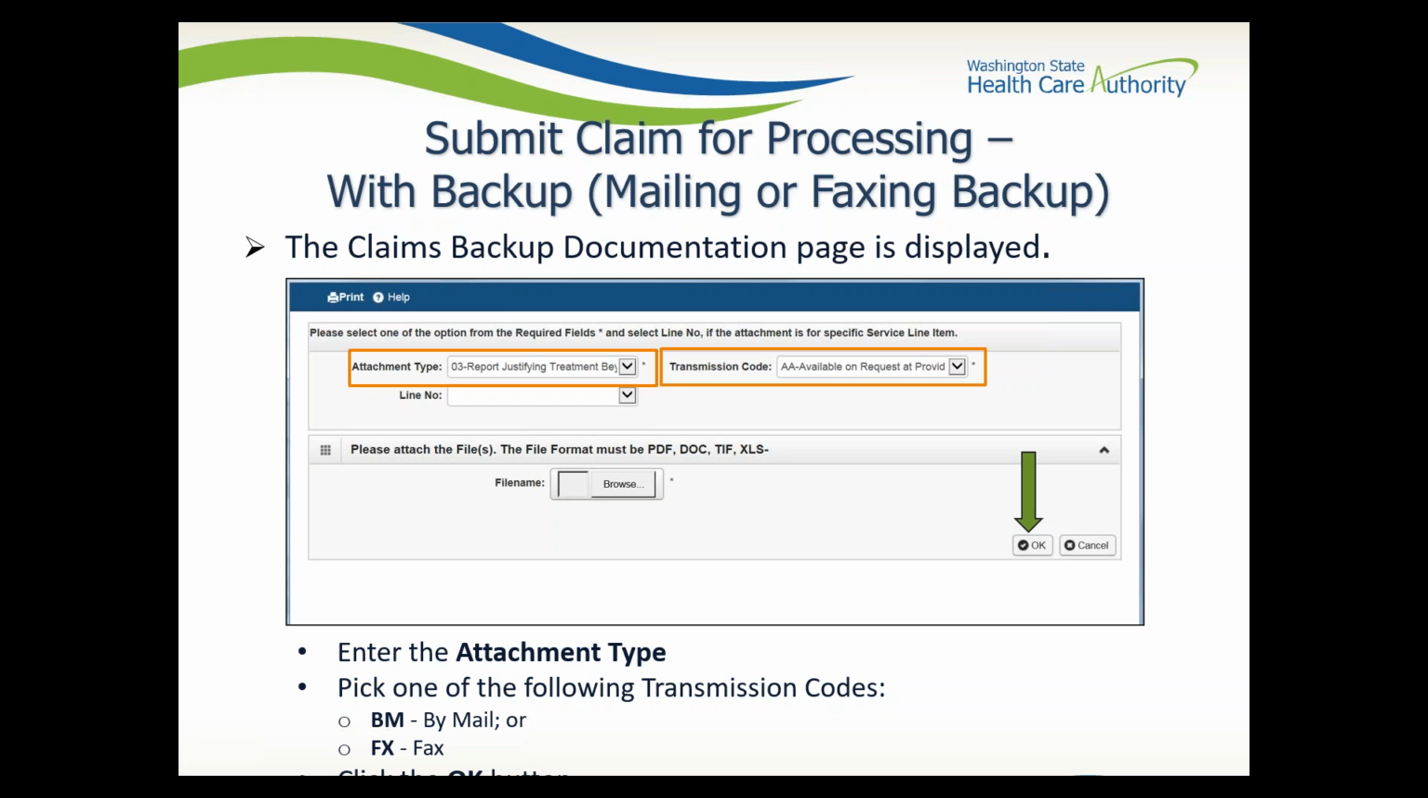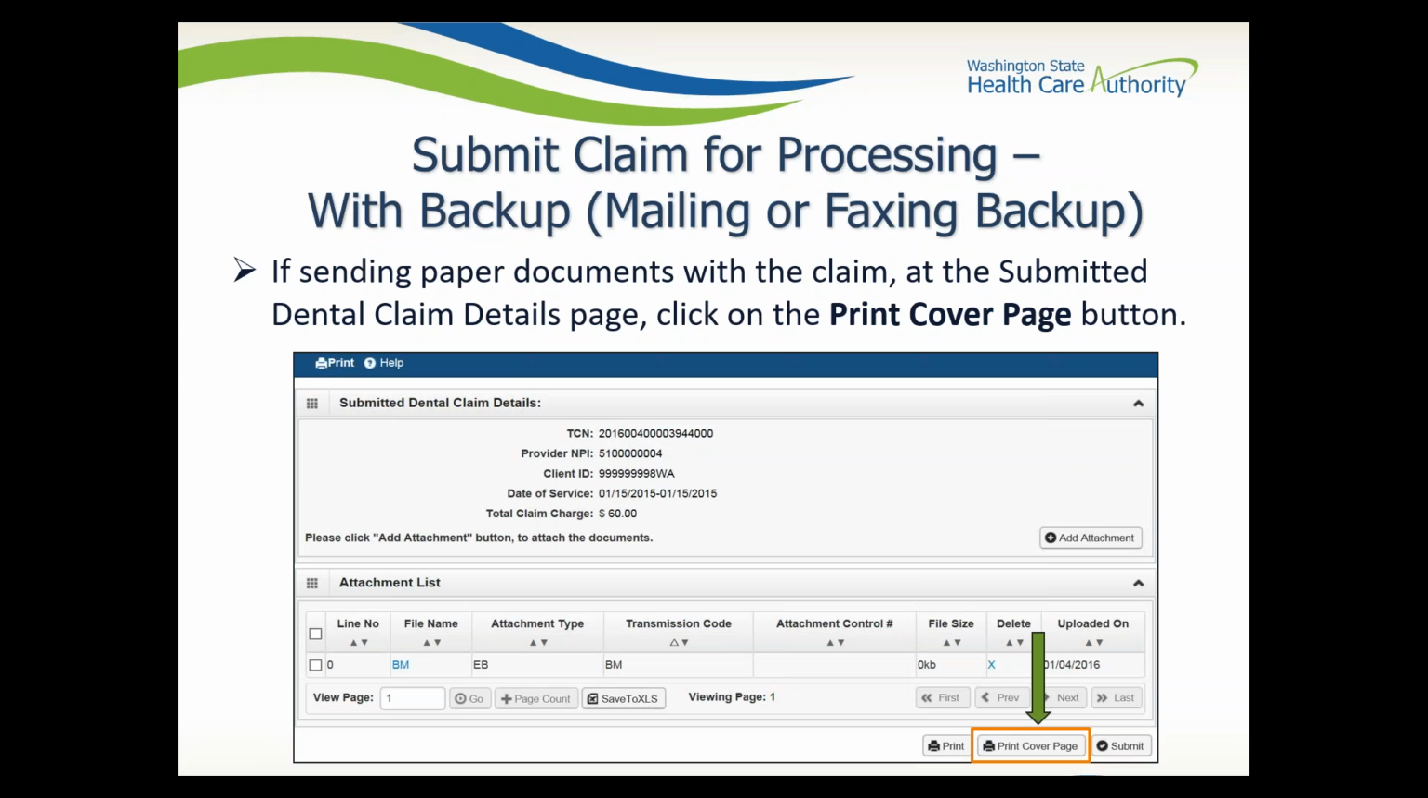If you are faxing or mailing the backup documentation, complete only the attachment type drop-down, and the transmission code drop-down will be either BM for by mail or FX for fax. Click OK to return to the Submitted Dental Claim Details page. The next step for mailing or faxing your backup documentation is to create a cover sheet so that your backup can be matched up to your claim in ProviderOne. The information noted on this screen is used to complete the required cover sheet. Click the Print Cover Page button.